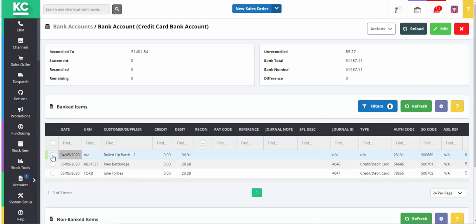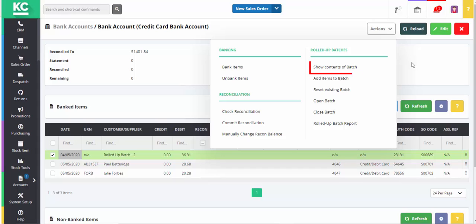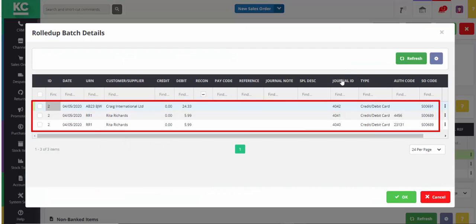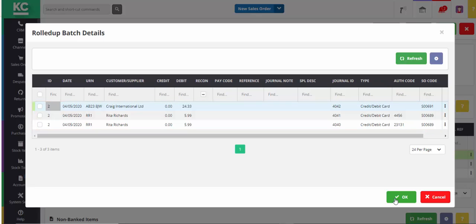First, we'll select our batch. We'll then go to the Actions menu. The first option we have is Show Contents of Batch, which will open a dialog showing a summary of the individual transactions that make up the batch. As you can see, this batch consists of three separate transactions.